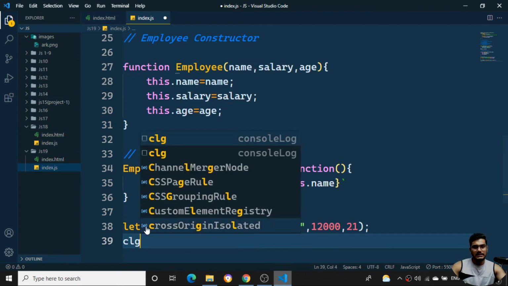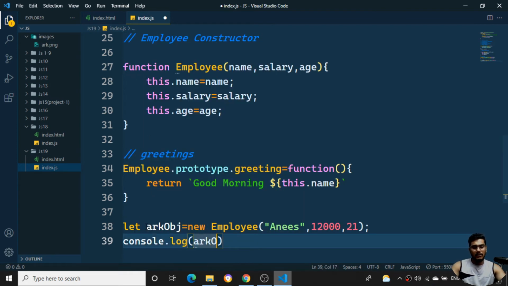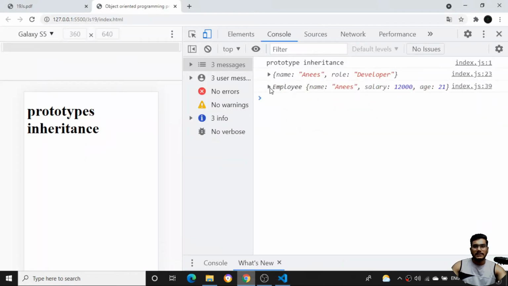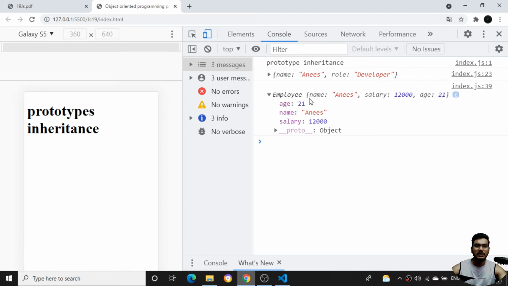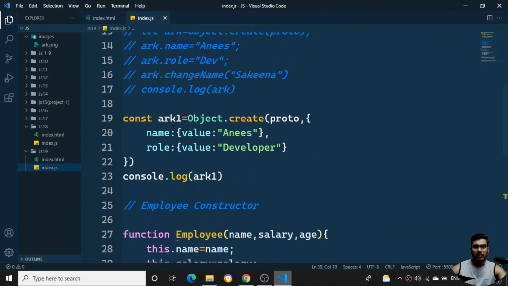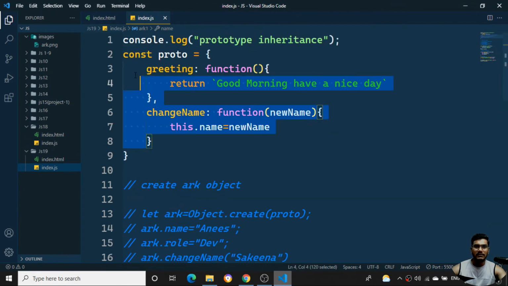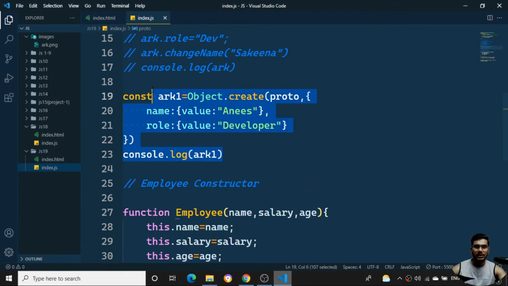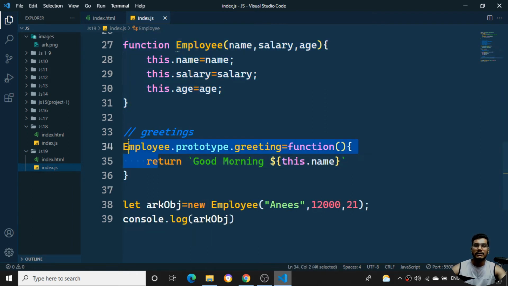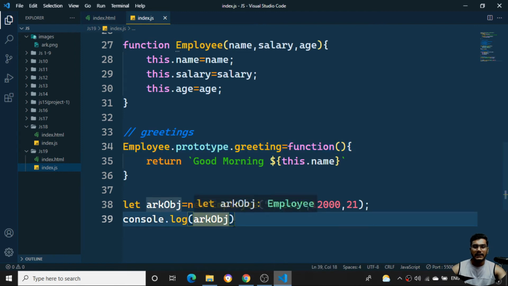So console.log the ARK object. Now let me see whether the constructor is created. You can see the Employee object got created, with name, salary, all these things. If I open this one, the greeting function is coming over here. But earlier the functions were change name as well as greeting. Here the change name is not there, because I'm not inheriting those properties. This is a completely different prototype, for this particular object. This is the function I have newly created for the employee, and I have added one greeting for this particular employee object.